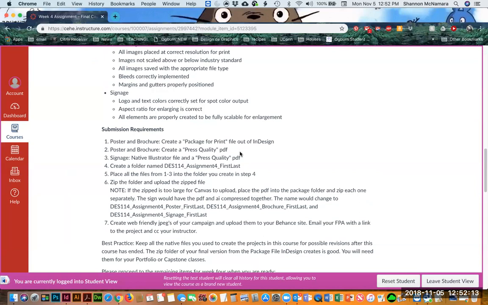So this is where it gets a little interesting for your sign. Remember last week I said, make sure that you save a version of your sign called text with your text still set to text, and that you made a PDF with your text set to outlines, because you need to upload the native Illustrator file, so that AI file where your text is still text, and then a press quality PDF where the text has been turned to outlines. So you have to upload both of those.